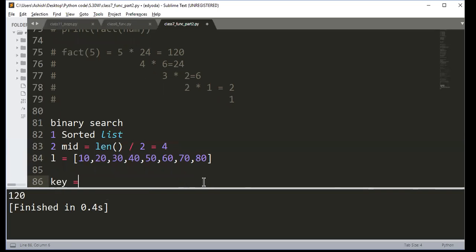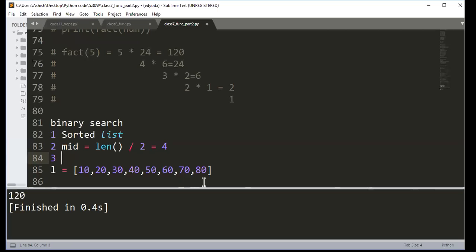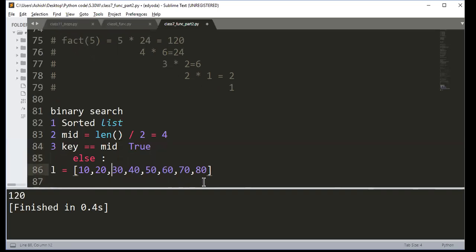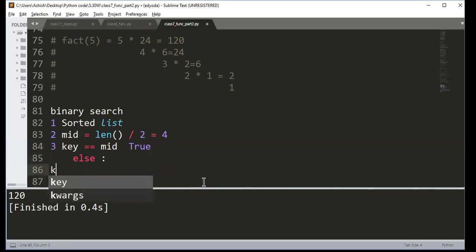Let's define our key as 70. So start from mid. My mid I'll get as 4. Fourth index, 0, 1, 2, 3, and 50. Right. So you will directly start comparing with 50, whether your 70 is equal to 50 or not. So we will compare key equal to mid. If key equal to mid, then you will return true. If it is not, then you will check if your key is greater than your mid.